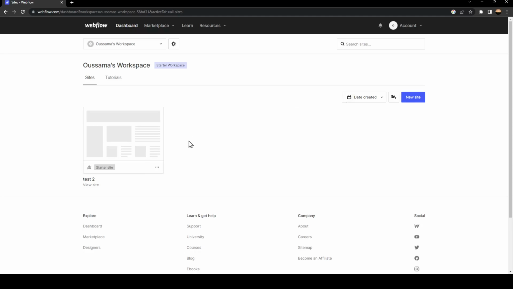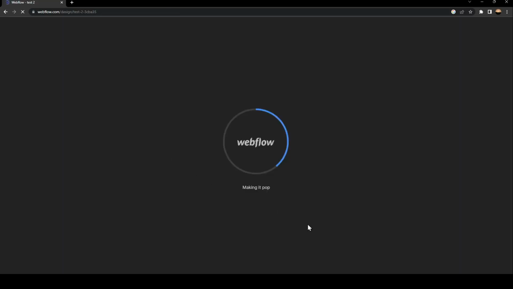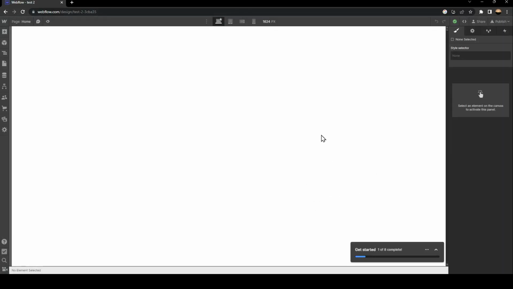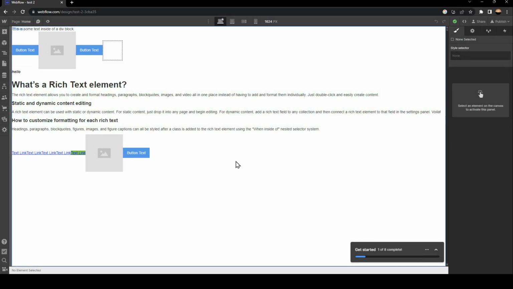If you already have a site and you want to edit it, just go ahead and hover your mouse over it and then click on Open Designer. Once you click on Open Designer, just wait for the designer to load. Once the designer has loaded, as you can see guys, this is how it will look like. So from here, you're gonna find all of the tools that you will need in order to customize your site.